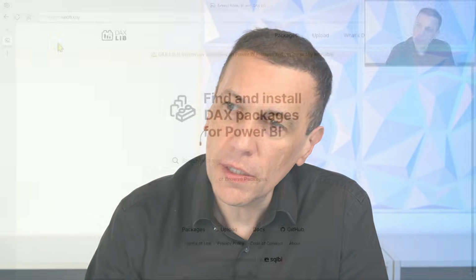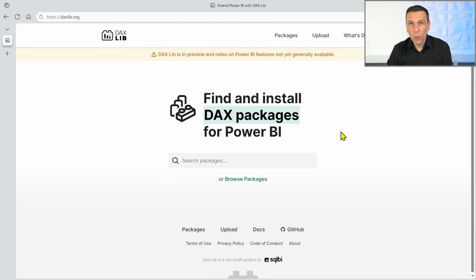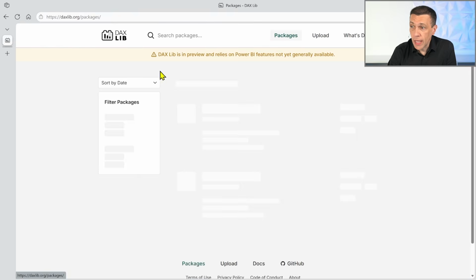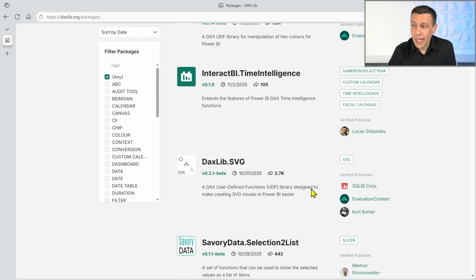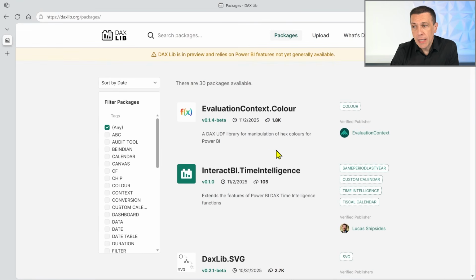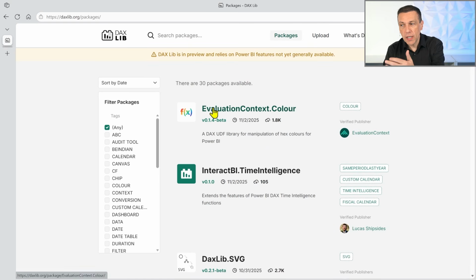Okay, so if you want to use, let's see if I can open daxlib.org. Daxlib is a website where you can consume libraries. We can look for libraries, consume libraries, but in order to publish a library, publishing a library requires all the functions to be model independent, because this makes the function easy to use.